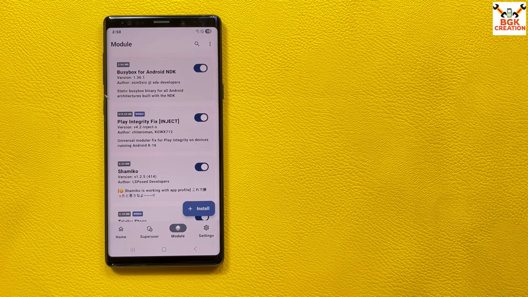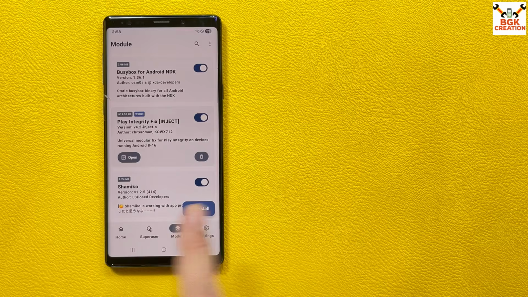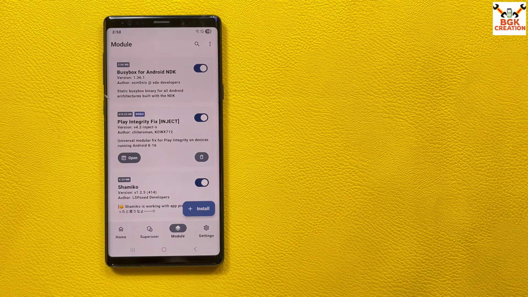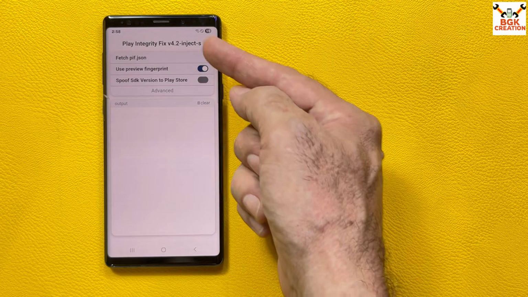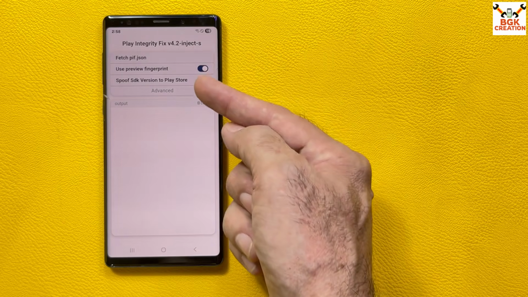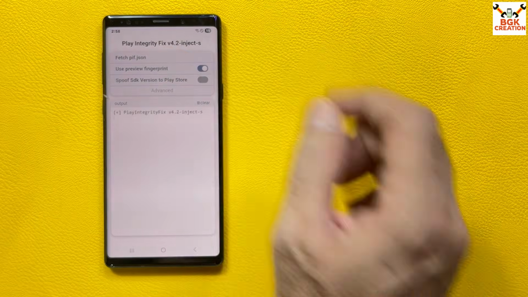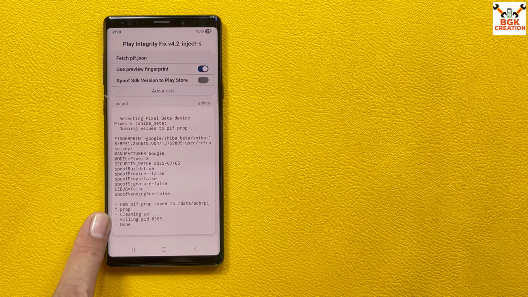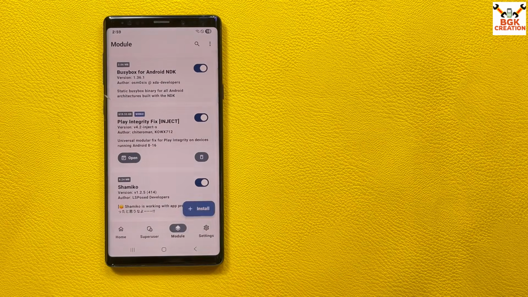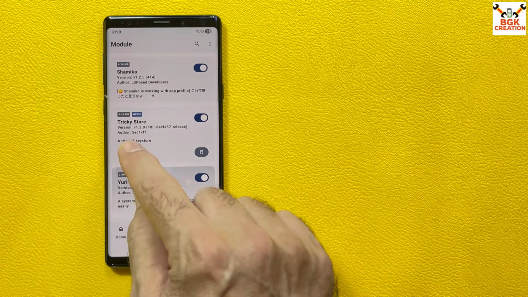Now it is time to fix the strong integrity. First of all, tap the Play Integrity Fix here, then tap open, wait for it. Okay, when you see the fonts got prominent, then tap fetch pif json. Things started. Done. Right, now go back, then scroll down and tap the Tricky Store, then tap open.